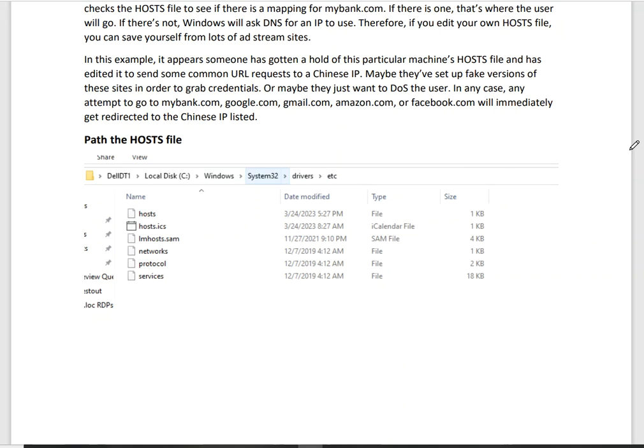You could set up your fake versions of these sites in order to grab credentials, for example. Maybe they just want to DoS the user, denial of service, right? In any case, any attempt to go to mybank.com or any of those other sites will immediately get redirected to the Chinese IP listed.